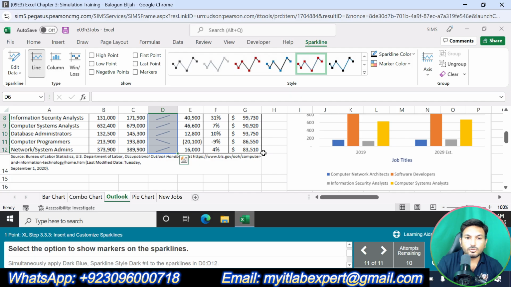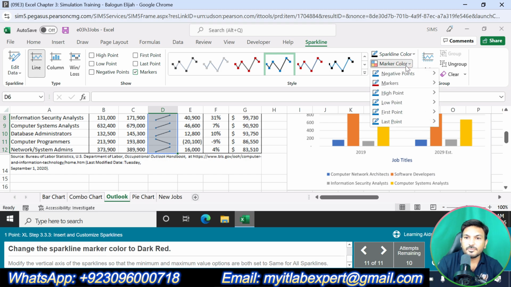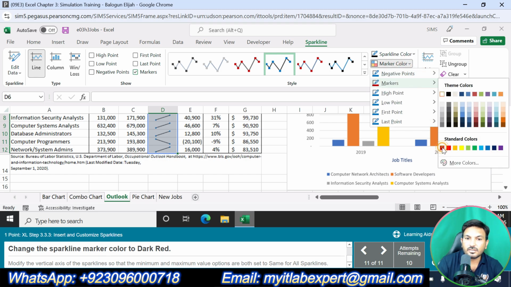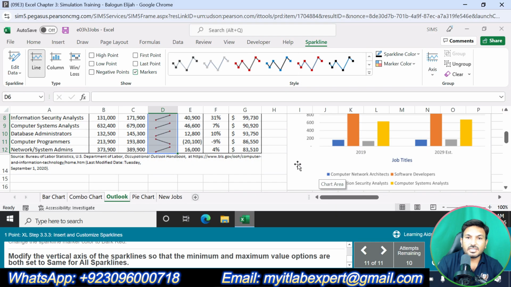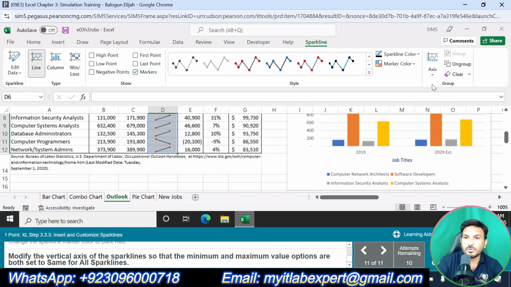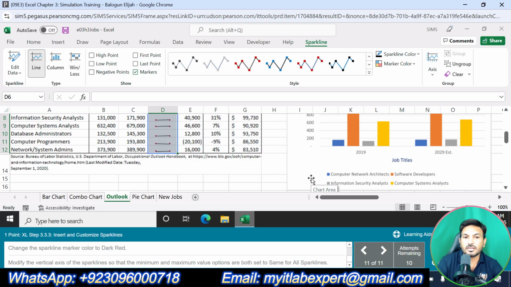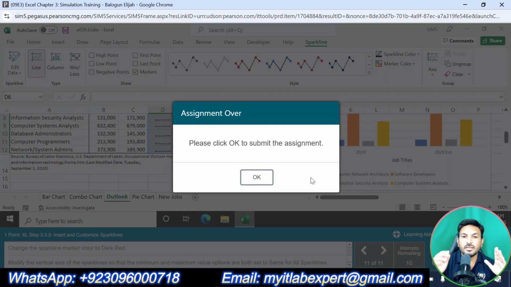Select the option to show the marker. So here you can see the marker, check this box. Simultaneously apply dark blue sparkline style dark 4. This one. Change the sparkline marker color to dark red. Go to marker color, marker, and here select dark red. Modify the vertical axis and minimum is same for all sparklines. This one. Again go here and maximum should be same for all sparklines. That is all about question number 11.